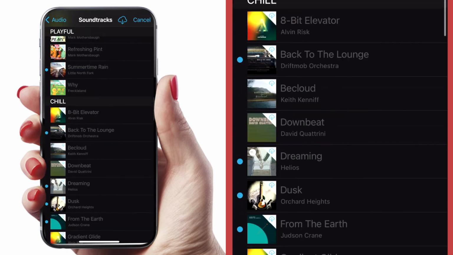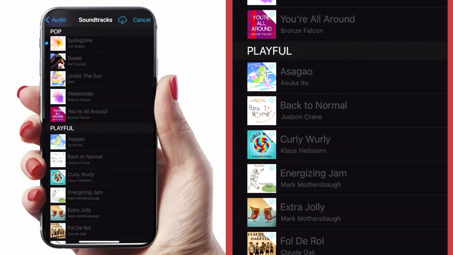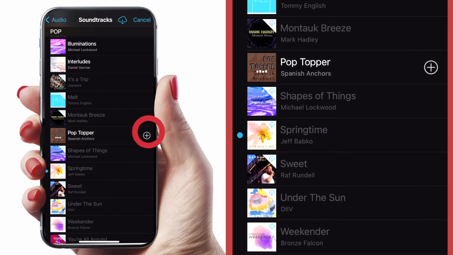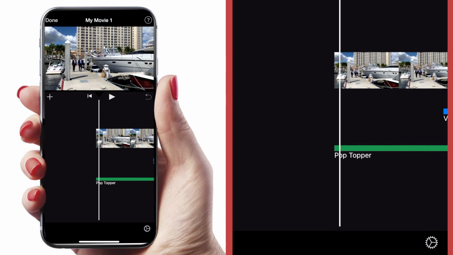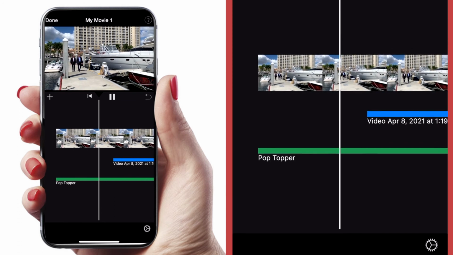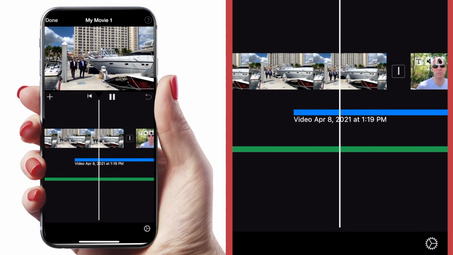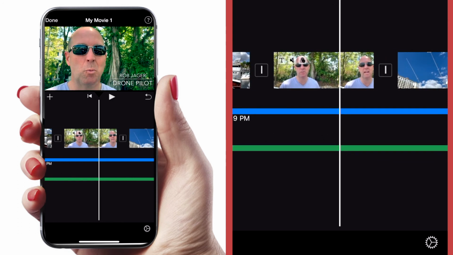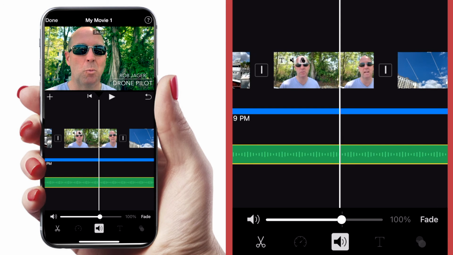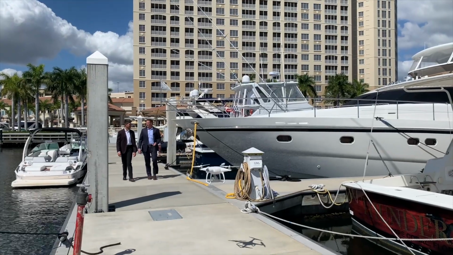So I'd say that's pretty good. I'm going to select this one, hit the plus sign to add it to my project. It automatically starts at the very beginning of my project. Best part about using the drone in a video shoot is that you get some. I feel like the music's a little loud, so I'm going to select it, that green bar, and I'm going to dial down the music.